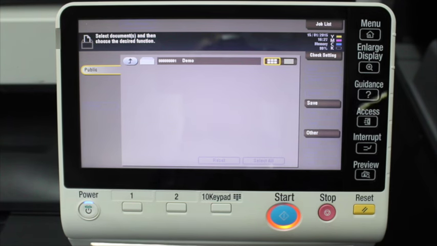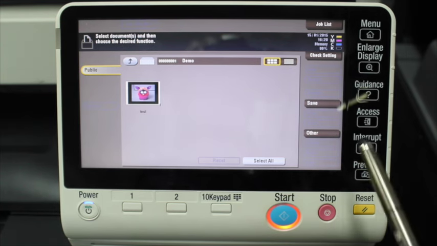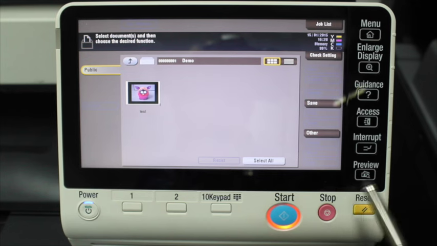So this is very handy for documents that don't change very often, documents that you can store in there and reprint as you need them. Perfect for forms and static documents. And that's it for the user box.